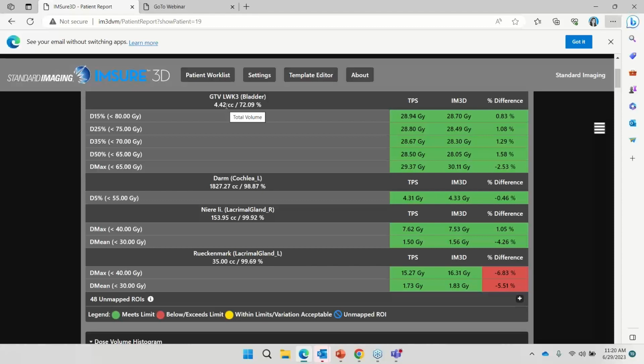You can import a template for specific physicians if one physician plans a little differently from another. These templates can be exported and shared with other IMSure 3D users. So if you have multiple clinics, you can go ahead and import, export, and share those easily. So it's nice to save some time that way.